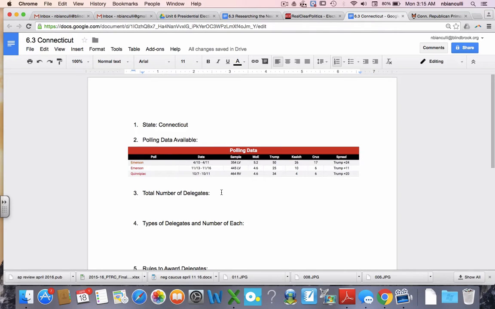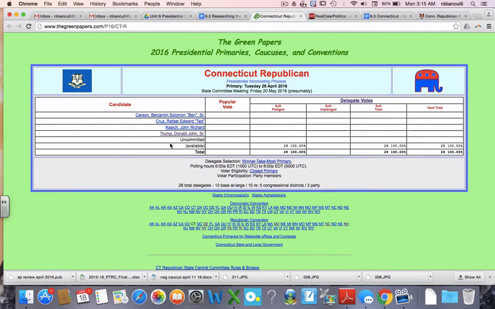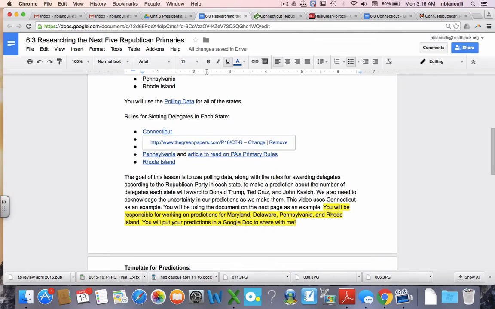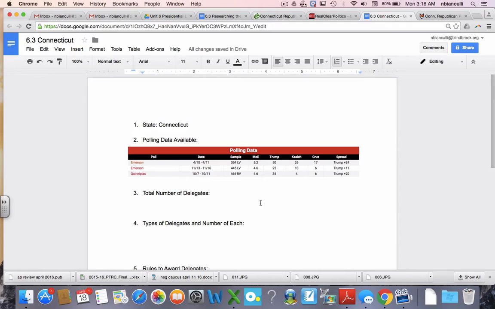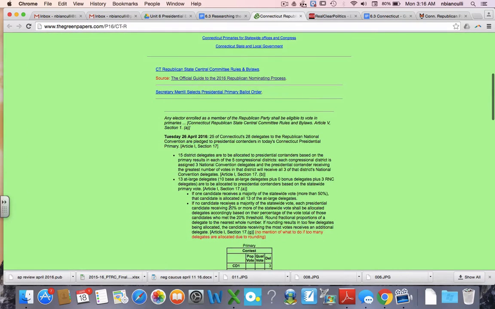So now, total number of delegates. I'm going to need to read about the rules for slotting delegates in each state. So I'm going to click on the link for Connecticut, and it pops up. They have 28 delegates available, and we're going to have to figure out how they are split up. So I have 28 delegates available. The types of delegates: we've talked about the types of delegates in a previous video, but we're going to read what kind of delegates they have.